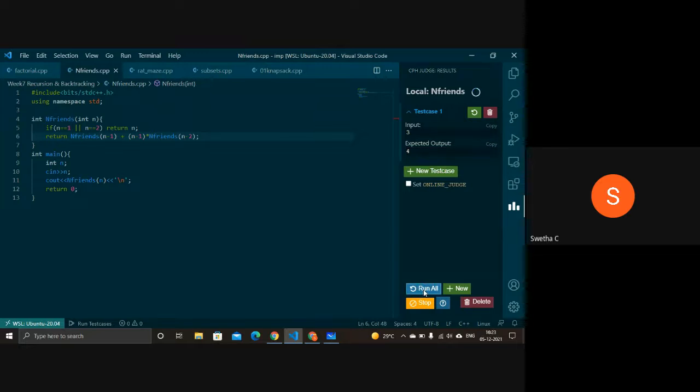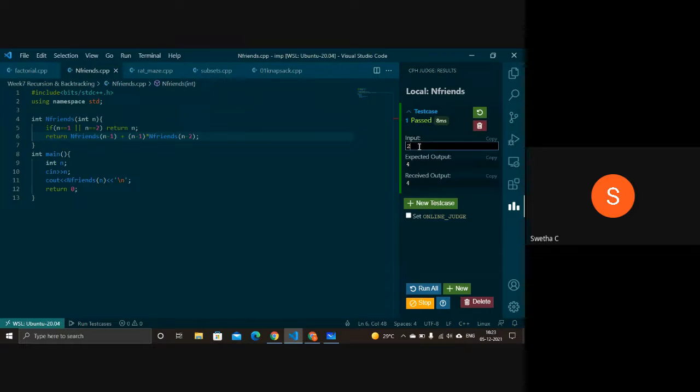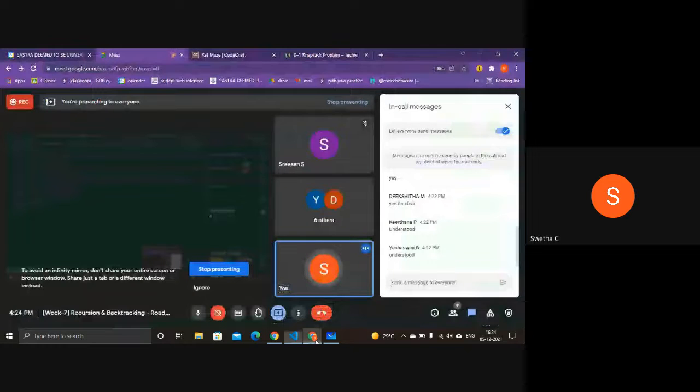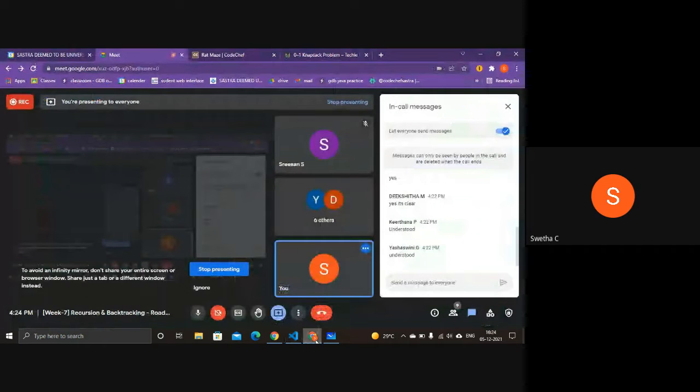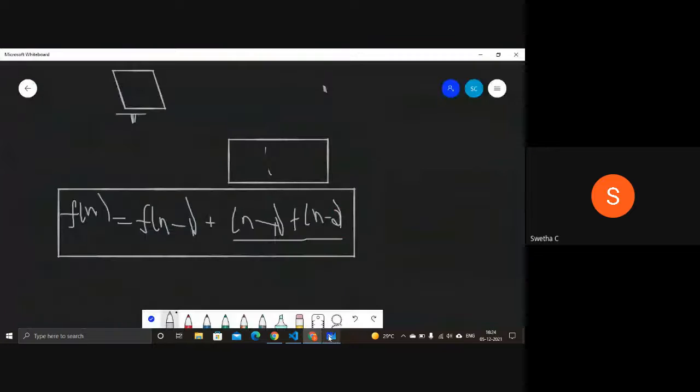Let's try running this. Yeah, okay, we got the answer 4. For n is equal to 2, we'll anyway be returning 2. The expected output is 2. Yeah, okay. Did you guys understand this problem? That's the solution for this.